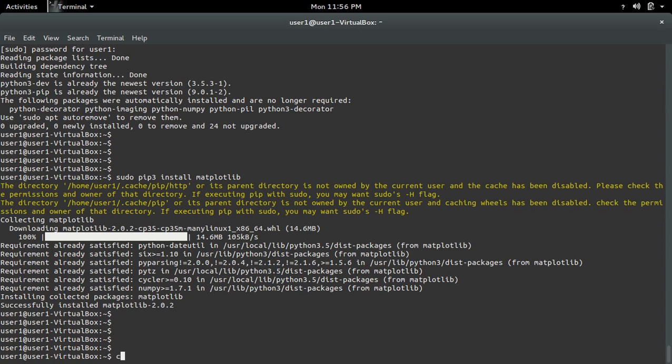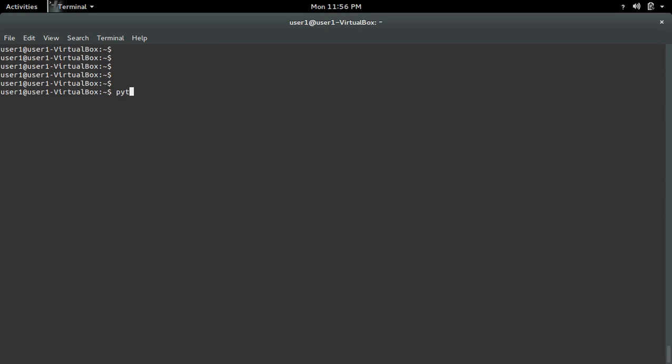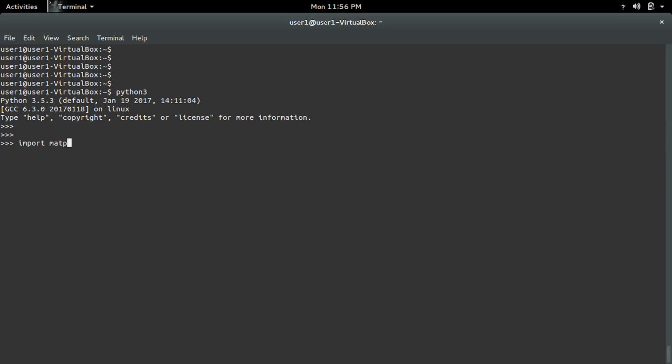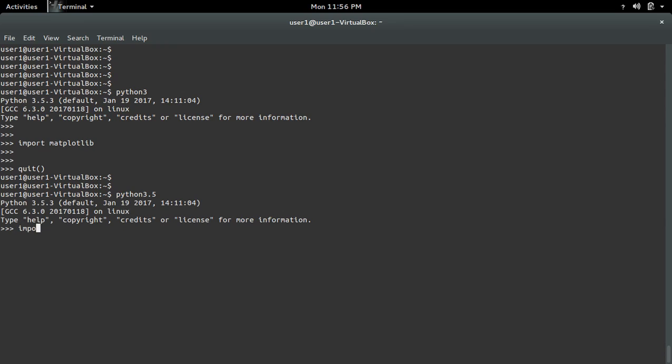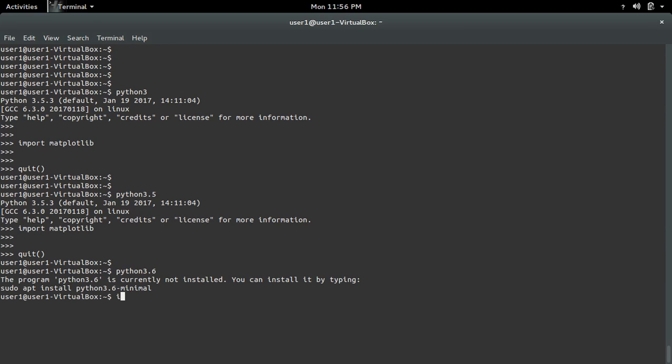Now let me verify. Open python 3 interactive shell, then import matplotlib. See, it's working. Let me open python 3.5 interactive shell, then do import. That also working. Then python 3.6, oh, 3.6 is not installed.